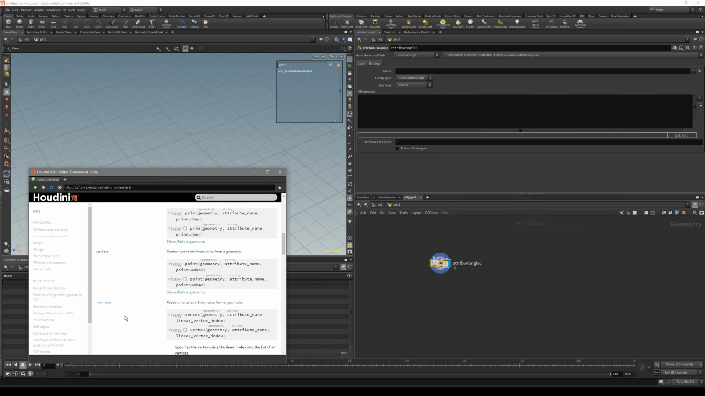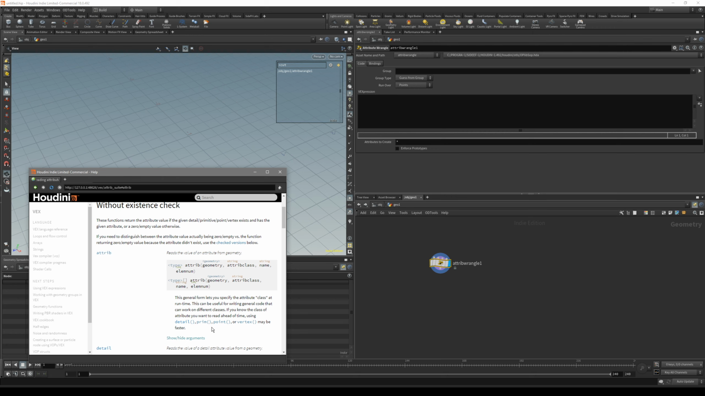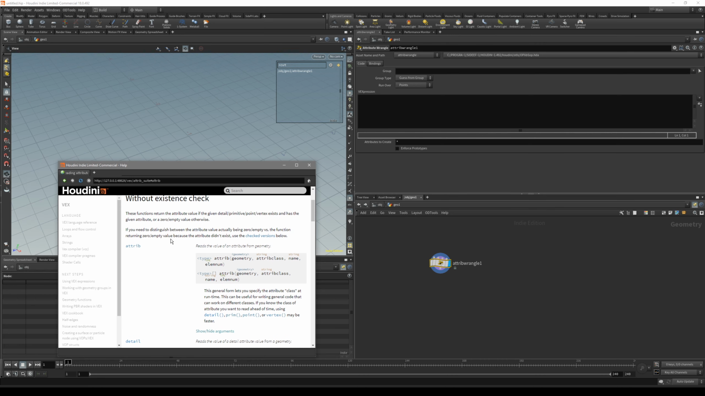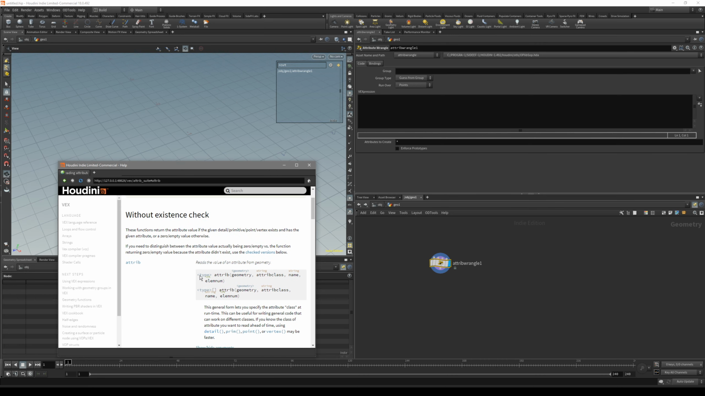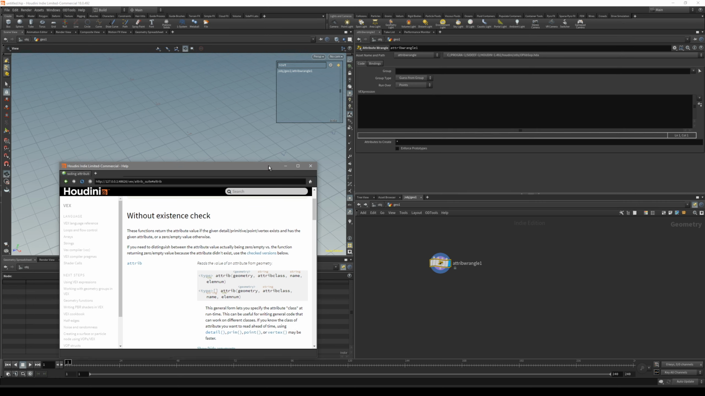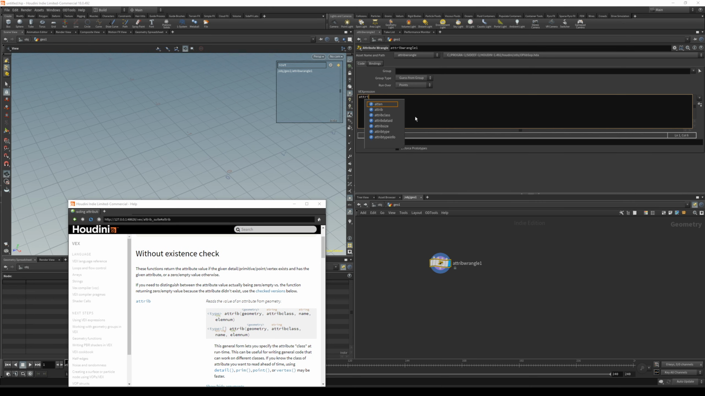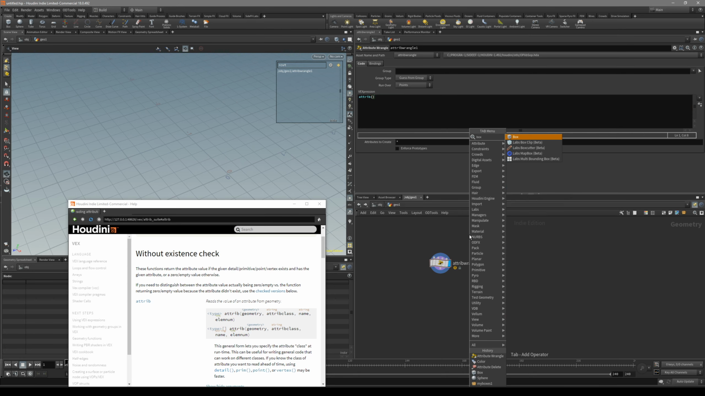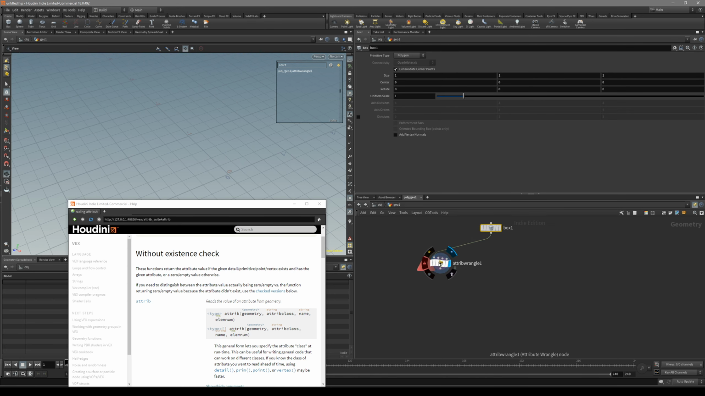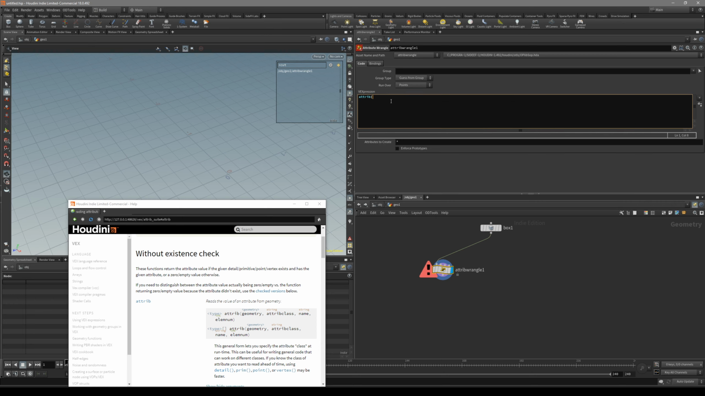Of course there's primitive, point and vertex, but the one that maybe is not very popular is the just attrib function, which is basically saying give me any of these types. So in the actual function we can define what kind of attribute we want to get. So let's try it out. Let's write attrib. Then you can see in geometry, let's just put down a box. Since it's connected to the wrangle, let's put it in 0.